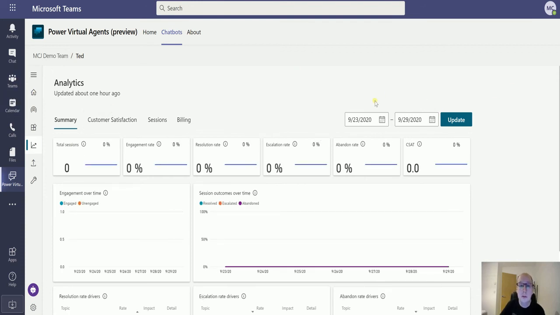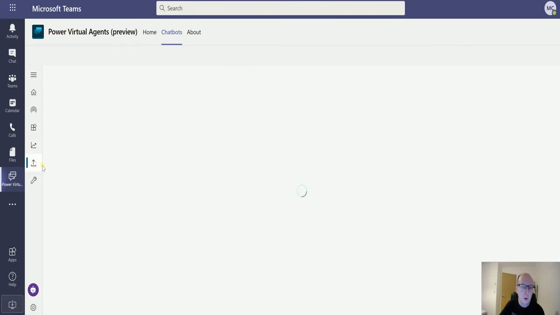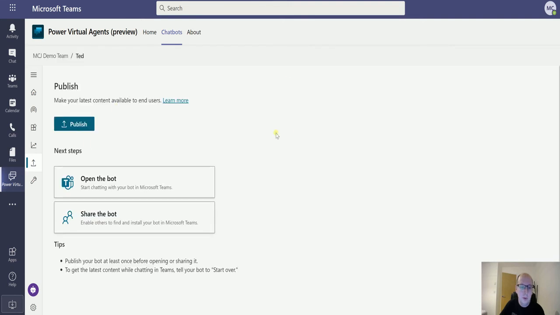So these are all going to be 0 because I've just created the bot. But I do have these great analytics in here and things like that. I can look at the sessions, find out how people have gone on. I can publish the bot. So that's what this publish button does. It pops up with a link here, so we can publish the bot.